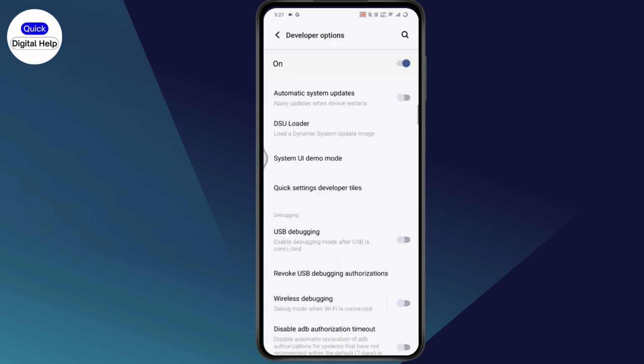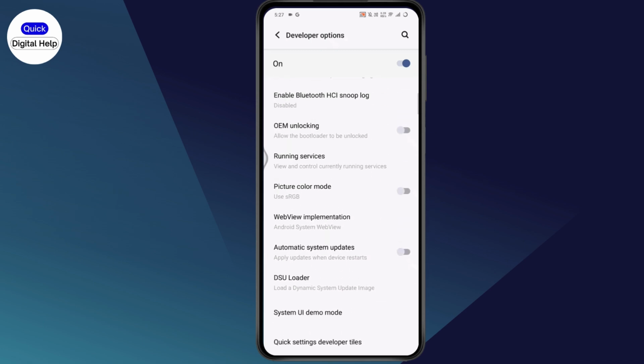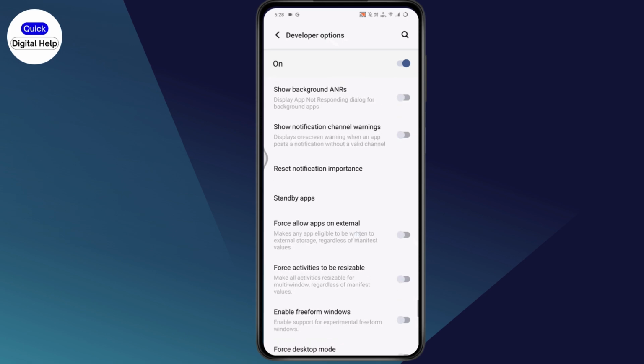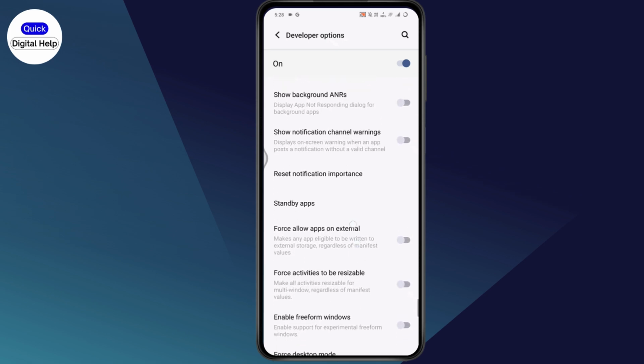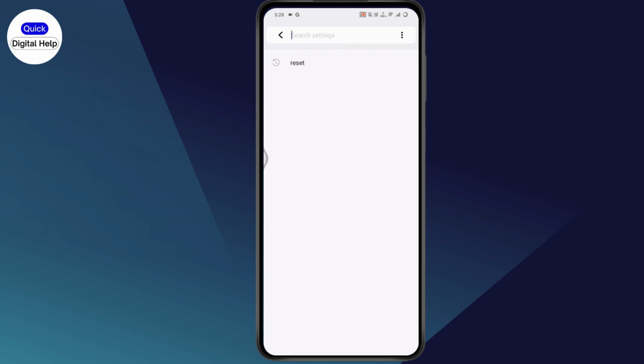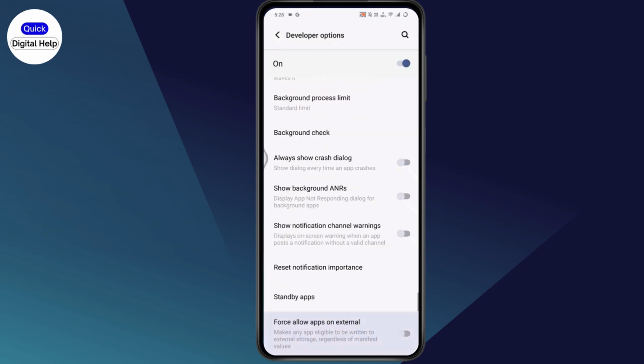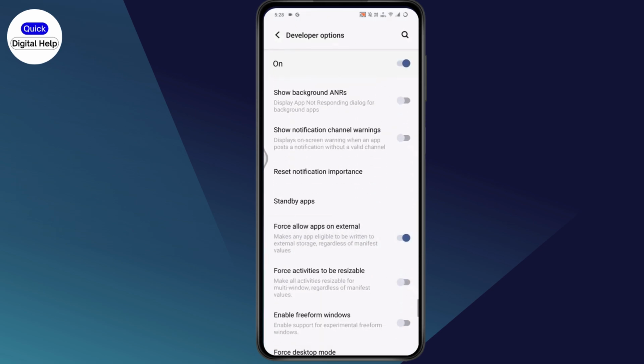Under that, now you just need to simply scroll down and search for an option of force allow apps on external. So here you will have the option. If you don't find the option, then you can simply go with the search, which will be on the upper right. Once you go with search, you can simply search for force allow, and here you will get the force allow apps on external. Simply tap on that option and it will take you to that option. So simply toggle that on. Once you toggle it on, then your problem will be fixed.